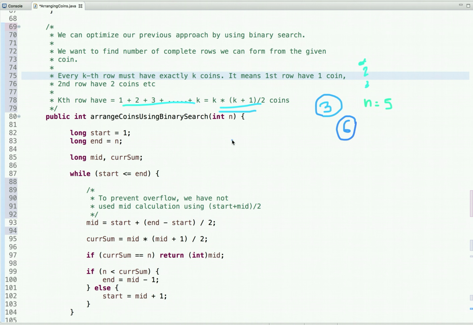Now let's understand how we can use binary search to solve this problem. Suppose we are given 5 coins and we have to tell how many complete rows we can form using 5 coins. To use binary search, we have to calculate the mid, and for mid we need start and end indexes. So I have declared start and end variables of long type. The initial value of start is 1 and end is n. Here the value of n is 5, so the value of end is 5.